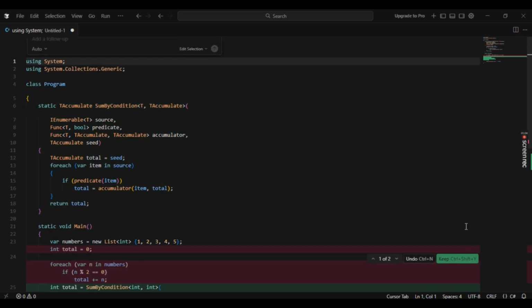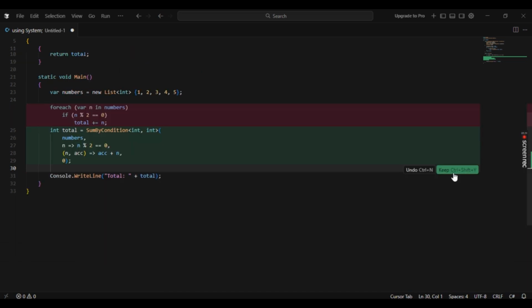As you can see right here, you can just simply select keep in order to keep your code and you should be good to go. And that's it. Super simple and easy.